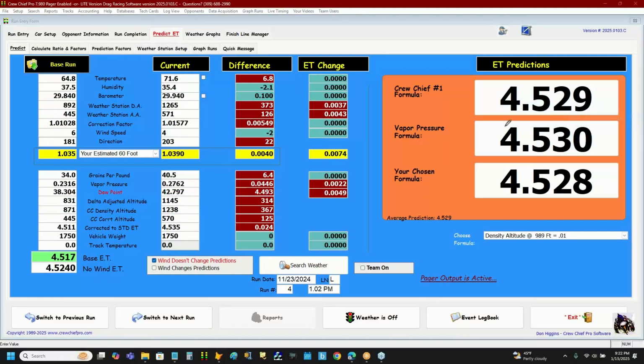Yellow means, okay, we'll accept it, but you better agree with it. You see all this yellow here? That means the estimated 60 foot that either was pulled in by crew chief or you typed over is different than the base. We turn it yellow, we'll allow it, but you better agree with it.